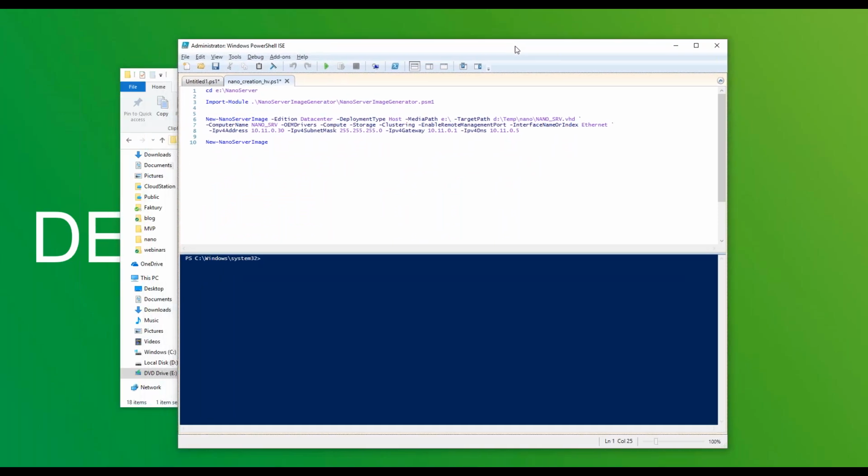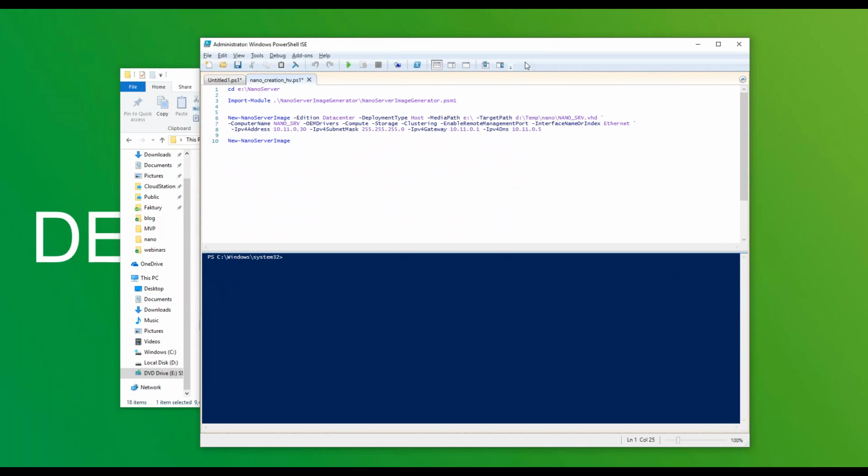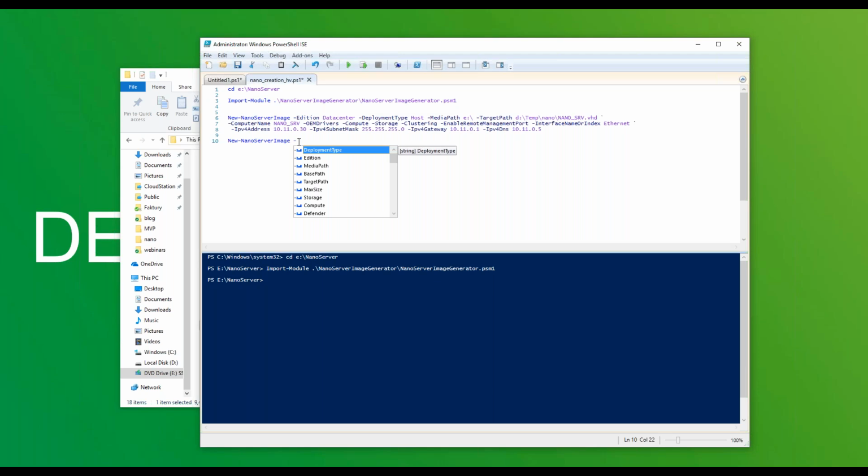Now, how you can prepare it. You can see PowerShell. This is most likely the interface you use to prepare Nano Server. First, I will go to my folder where I have Nano Server. I will import the module with the Nano Server commands. And now I have a set of a few commands which I will use in my case. So what are the options here?